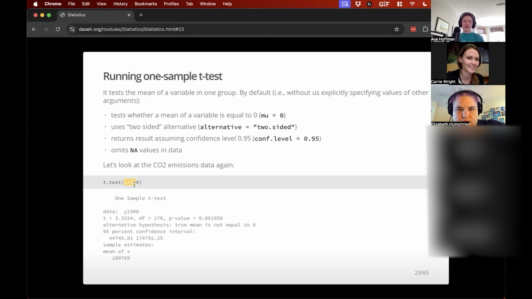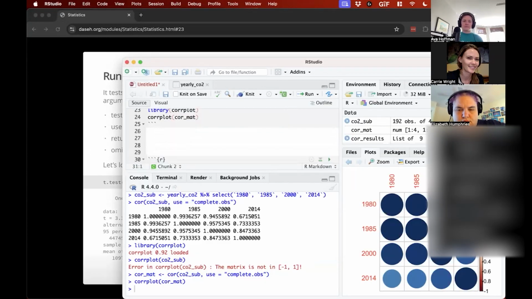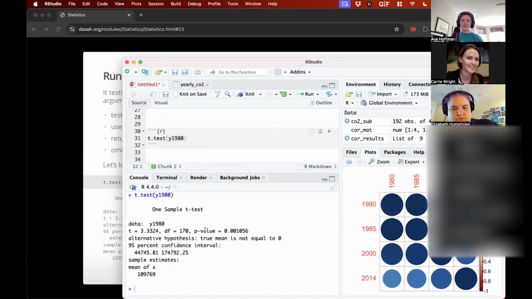I'm supplying a vector here, very important. All right, so let's do t.test of y1980. All right, so we're trying to say, all right, the emissions in 1980, that they are not equal to 0. And when I take a look at that p-value, I see, okay, it's lower than 0.05. I feel pretty confident those emissions are not 0. So there we go. That one sample t-test.